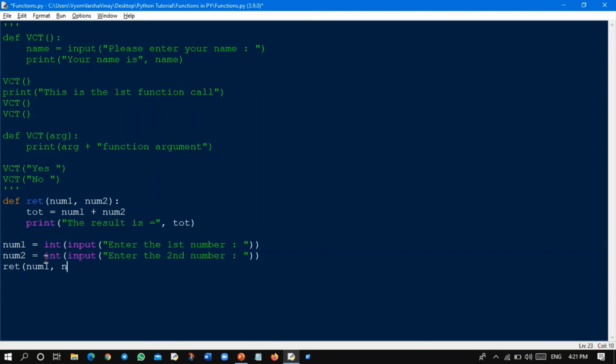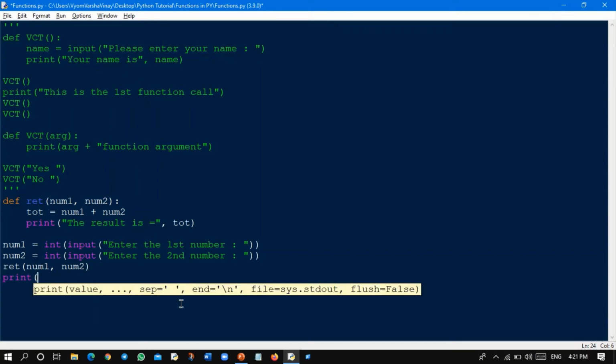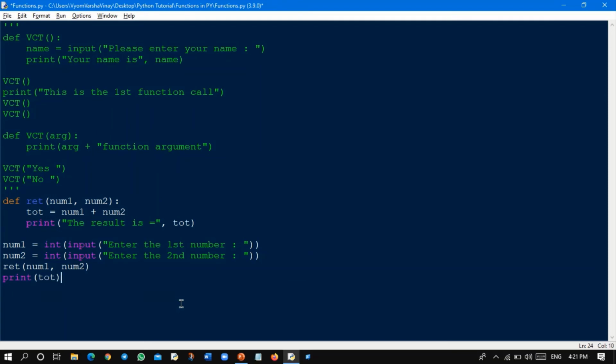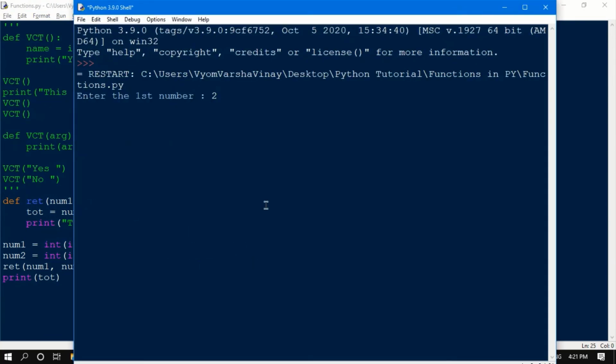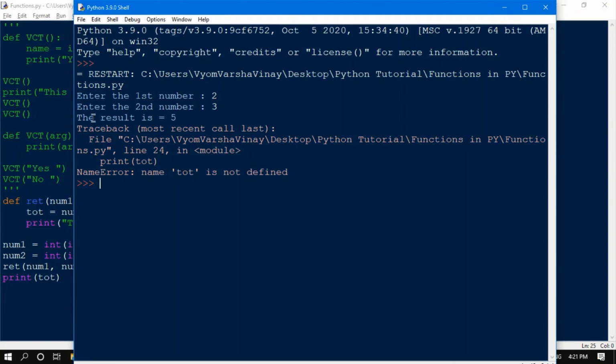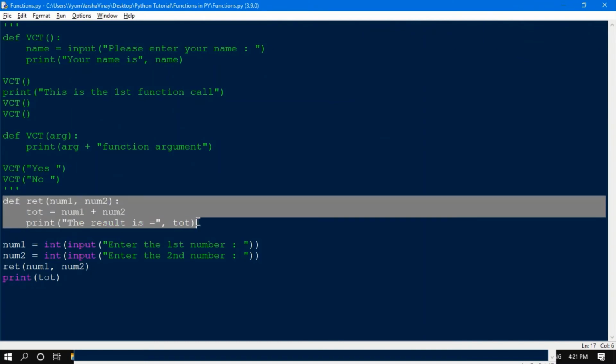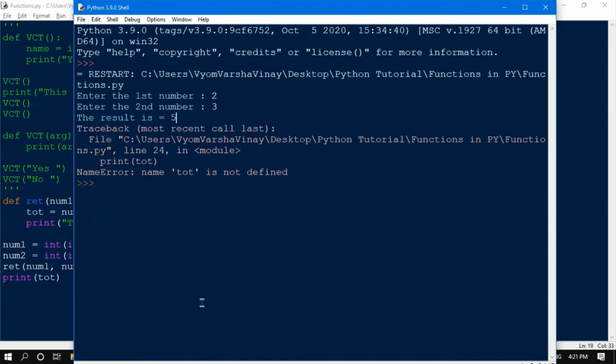num1 num2. But after this, if we just want to print tot, saying print tot, so we run it. Let's take 2 and 3 as the numbers. The result is 5. That has come because we have done a function call, and this is the function ret. But you can see in the shell it shows name tot is not defined. That is because the tot has still not come to the main code.